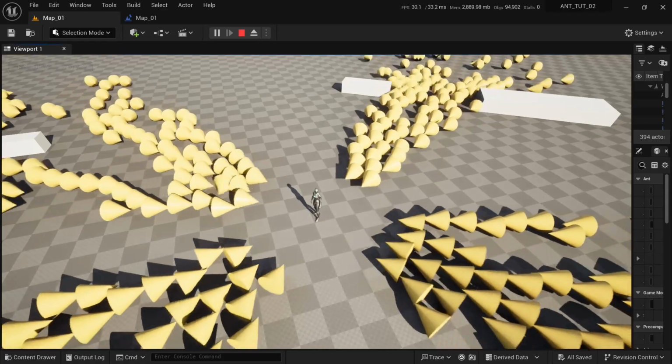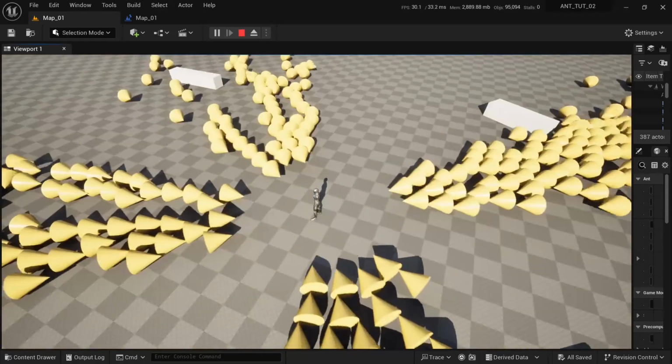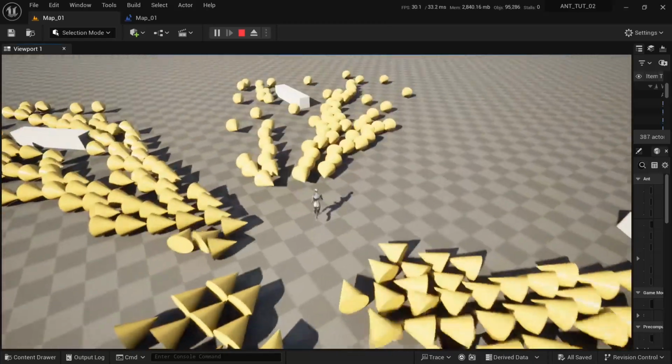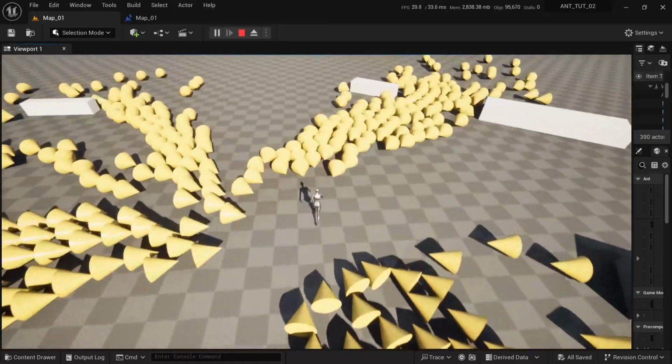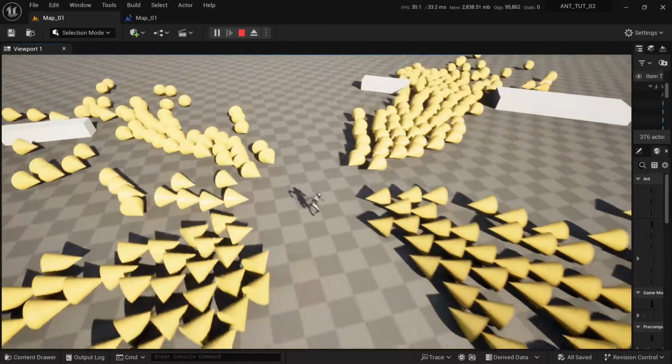Alright, so this is the scene we're going to create together. We have a bunch of actors moving to the player, and then when they get close enough, they get destroyed.